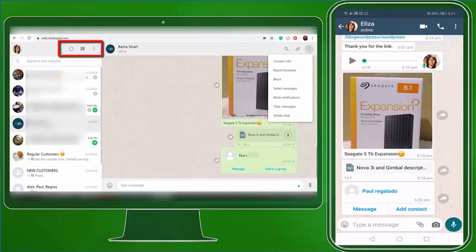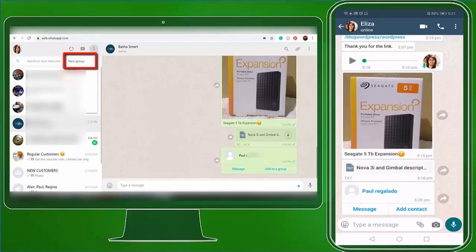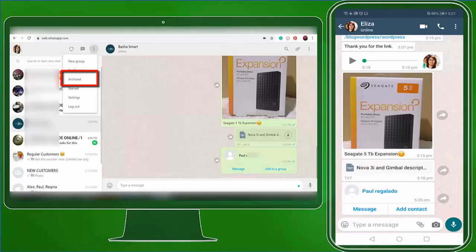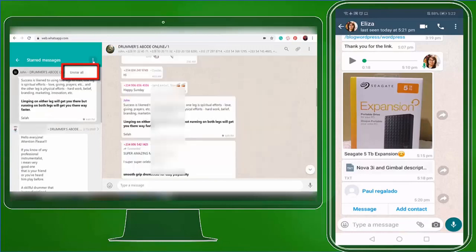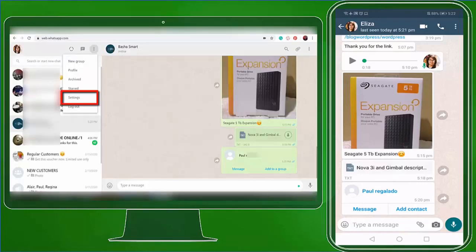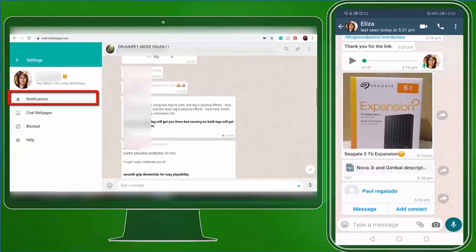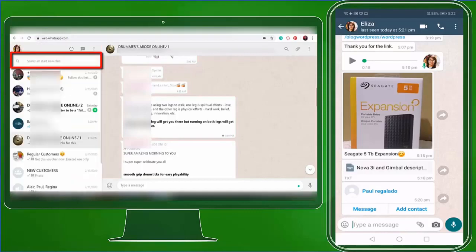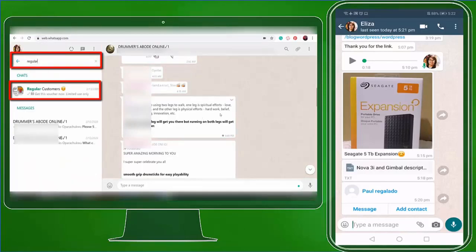In this upper menu, click the three dots and you have more options such as add a new group, you can check your profile, check archive chats, view stored messages, and unstar all messages here, the settings menu which is only limited to notifications for sound alerts, change wallpaper colors, and view blocked contacts. You can even use the search bar to search for chats.